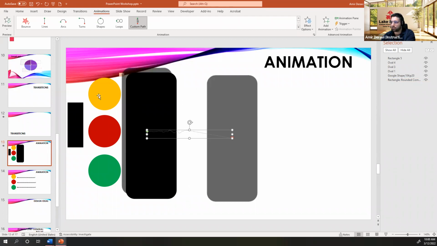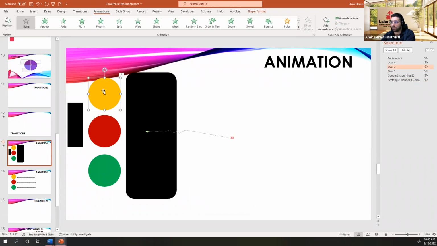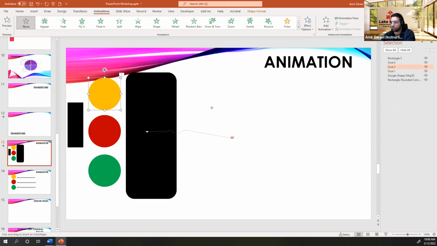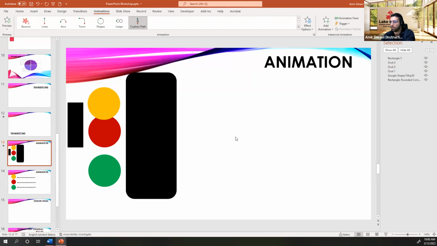What I'm going to do next is move this one. I select the shape, go up there, and choose Custom Path. As you see, my cursor changed to the plus. I don't know if you know by now, but I'm trying to create a traffic light. So the yellow light is going to come in the middle. I'm not holding the click, so I get a straight line, which creates prettier items. Now my yellow light is going to come in the middle. I double click, and that's the motion I'm going to get.